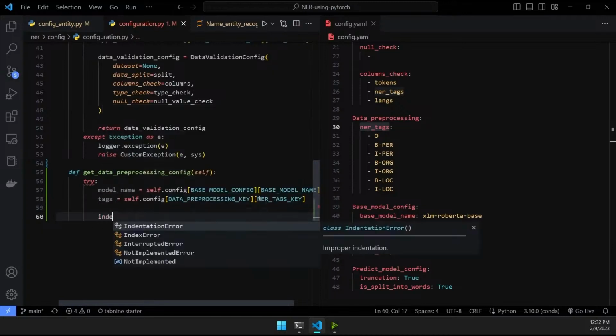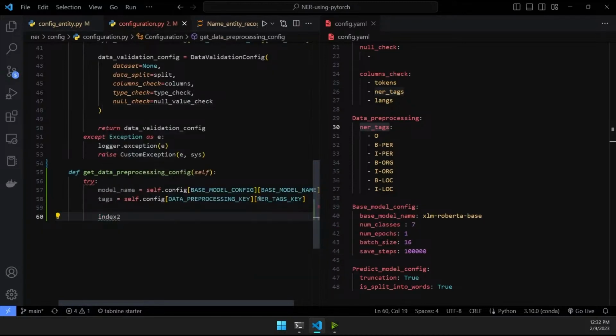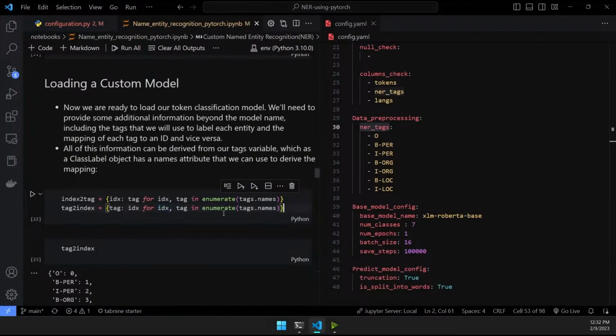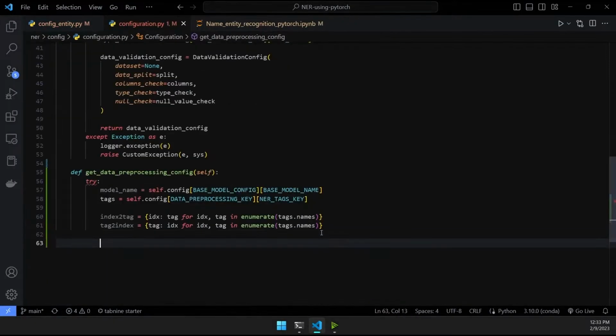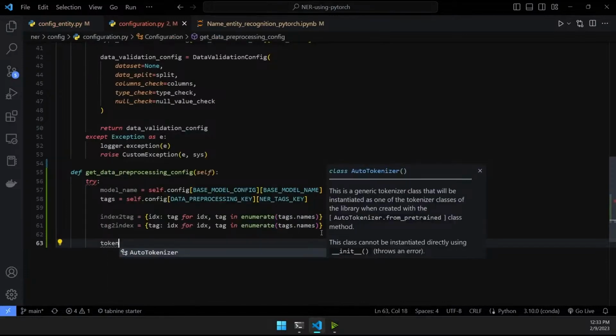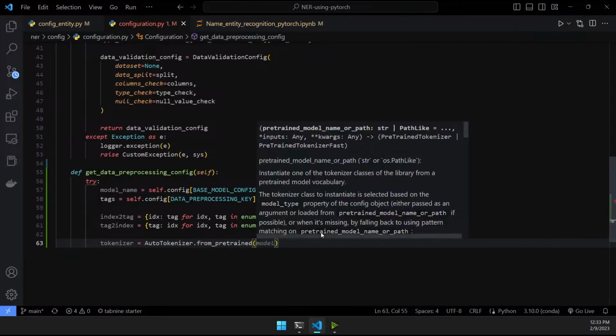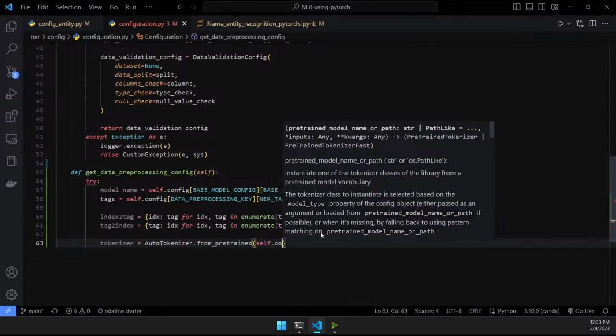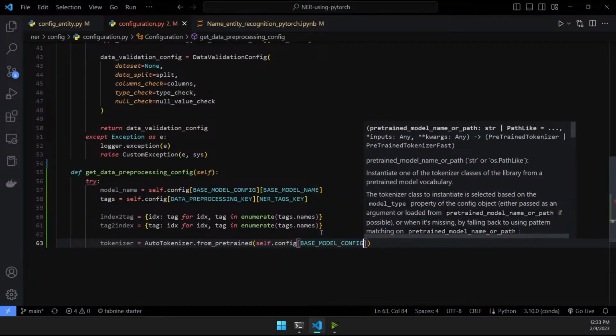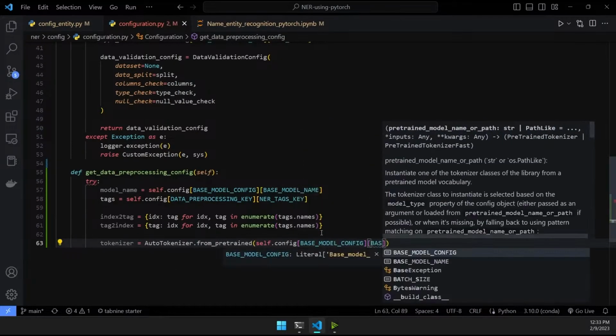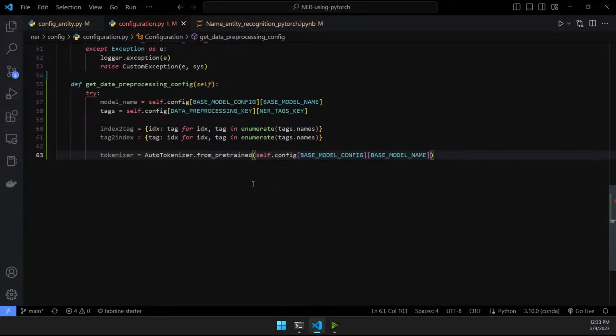The next step is we have to take index to tag. If you remember, we have done this in our Jupyter notebook. So let me write it as IDX. Let me show you the code here. So we will be using this code only. And in the next step, we have to take in the tokenizer, which is used for data preprocessing. So for that, let me load AutoTokenizer, which we have imported, and then call from_pretrained. And here you just call self.config, and here we just call it as base model config and the base model name. So what we are doing is we are just taking XLM Roberta tokenizer.